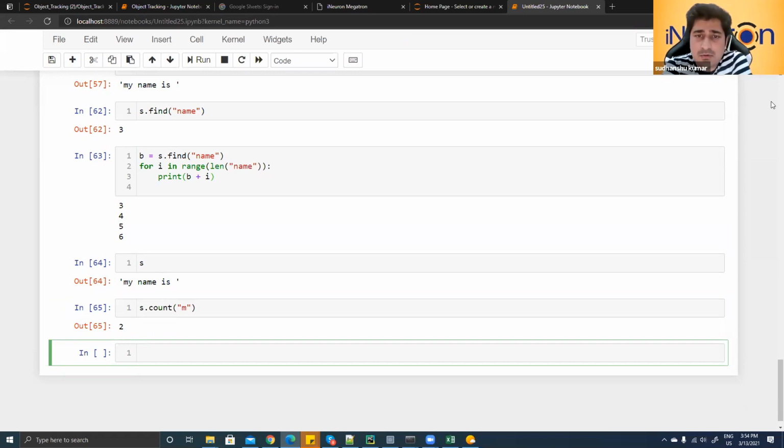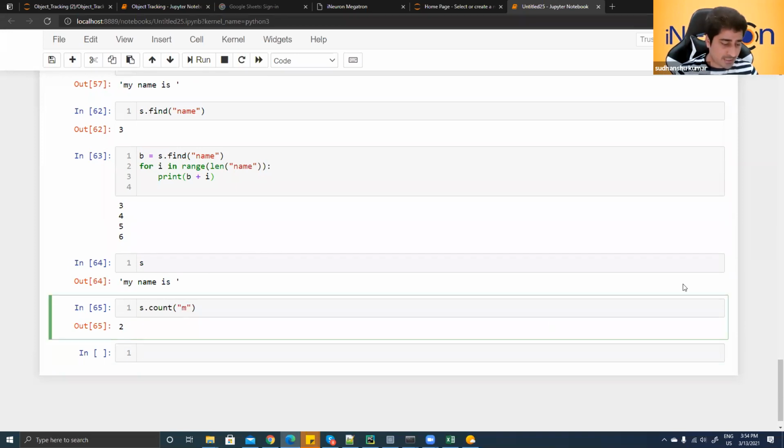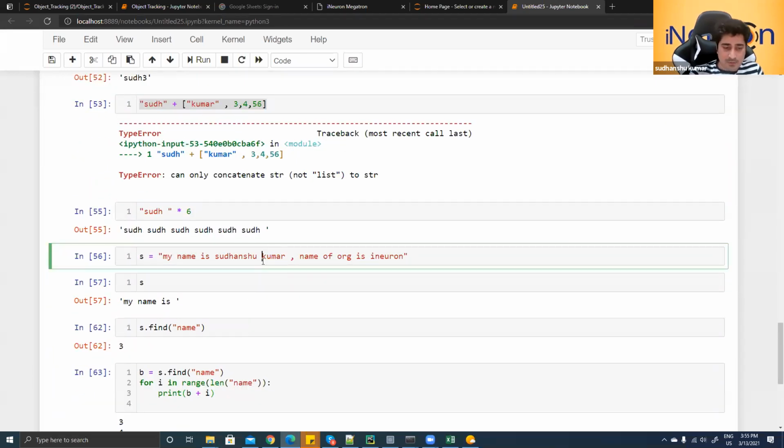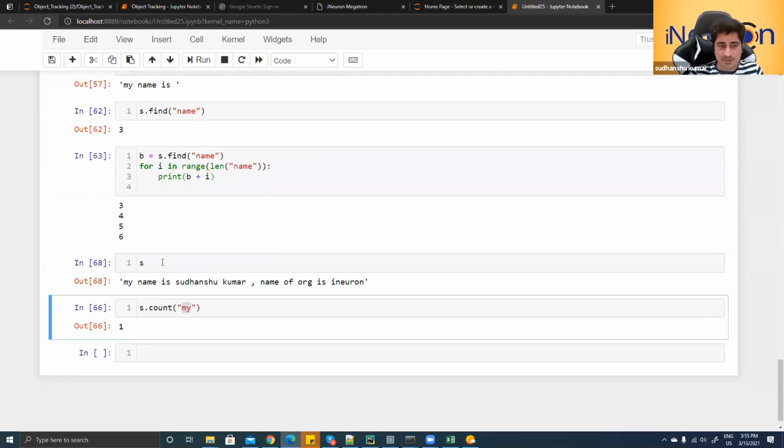And then count is going to give you what? I think we all are able to understand. Count will tell you the number of occurrences of this particular data throughout a complete string, right? Let's suppose I write my over here, which is a substring. This substring has appeared just one time. Now let me execute this one, and this is my string now. If I would like to know how many times name has appeared, name has appeared twice. So yes, it is able to give me twice, right?